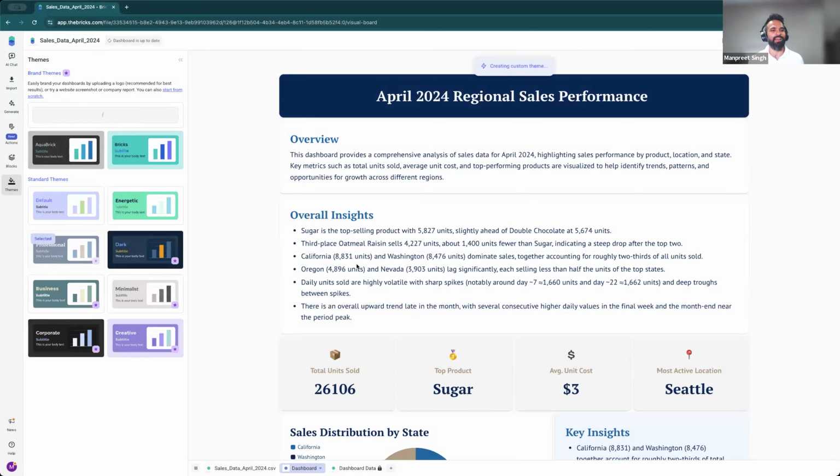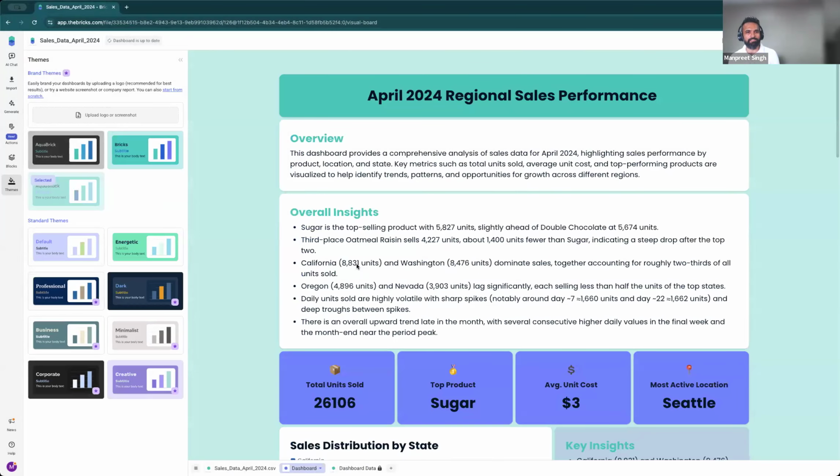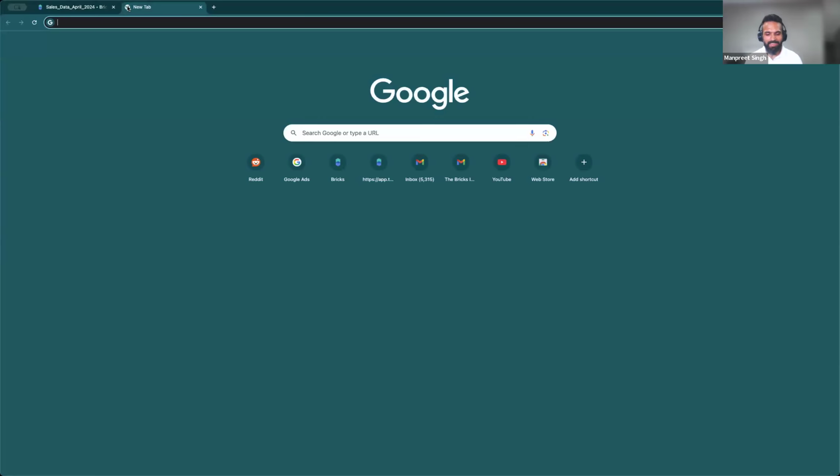Just upload the logo, and it would figure out the colors which match your brand, and it would just show you that. Absolutely. So you just need to upload your brand logo or maybe a screenshot of your existing report, which has your branding colors and so on. Oh yeah, thanks for mentioning that, Anshul.